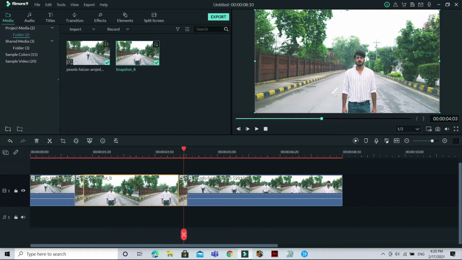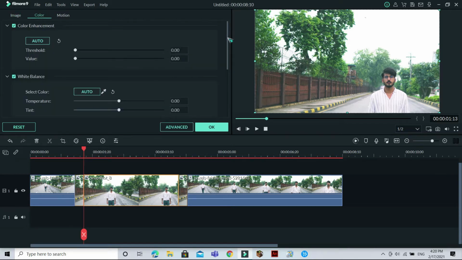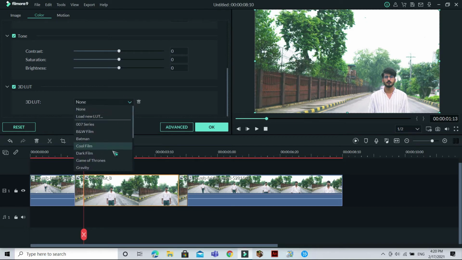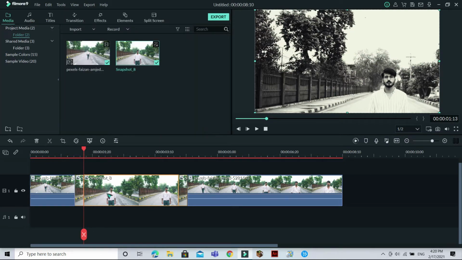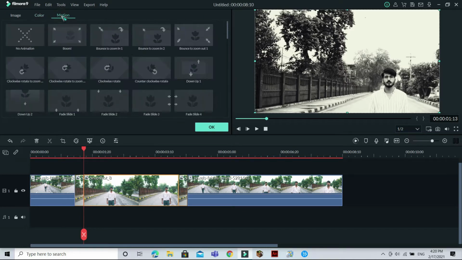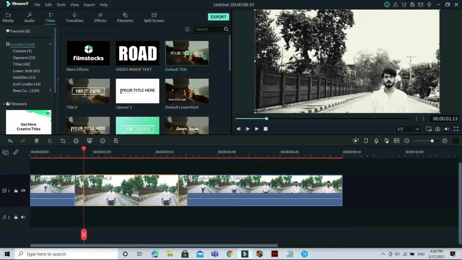Now double click on the second part, then go to color. I think I am making it long, so I will do it fast. Okay, BNW film means black and white, and like this it will become. Now, sorry, I came back. Now go to motion, and you have to do nothing. I think I did something wrong. Never mind. Now go to the titles part and take a default title.